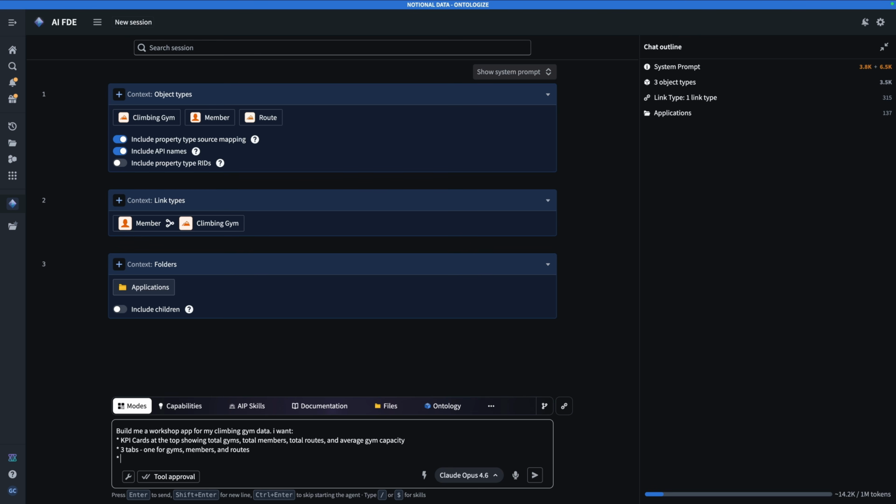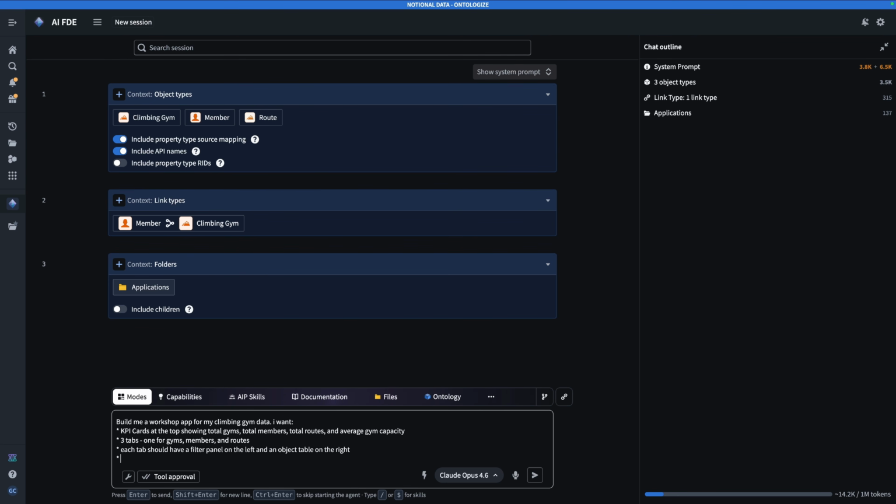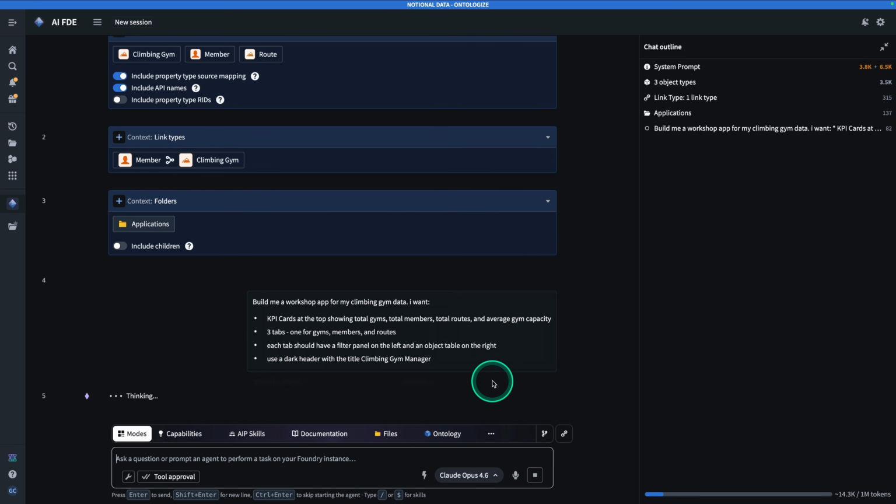So a couple more specs here. Each tab should have a filter panel on the left and an object table on the right. And a little bit more detail here. Use a dark header. The title, climbing gym manager. Let's hit send.